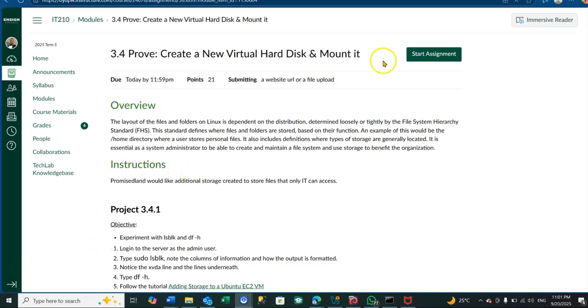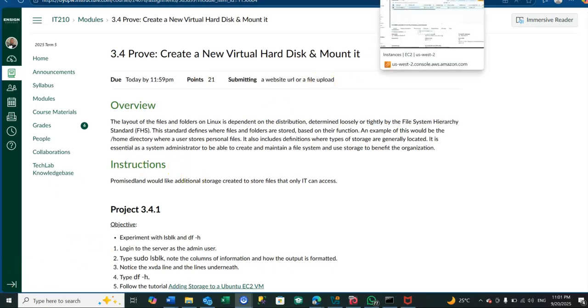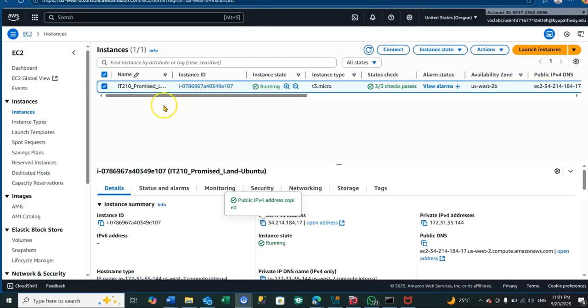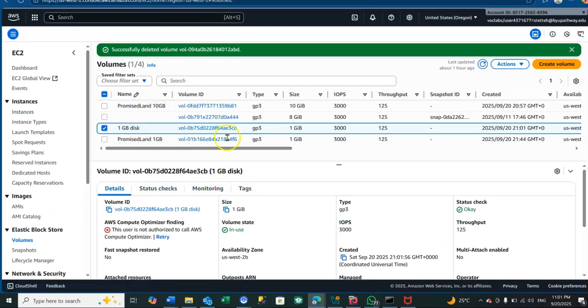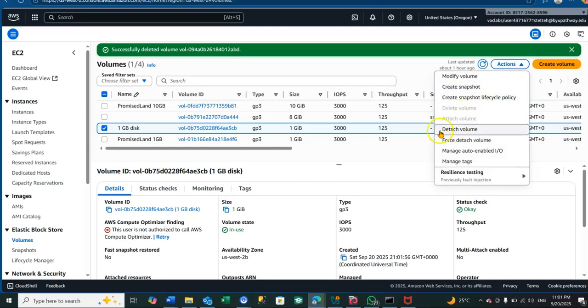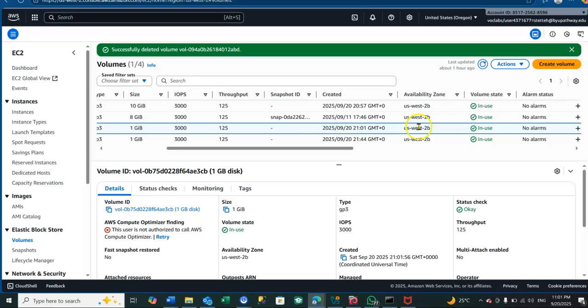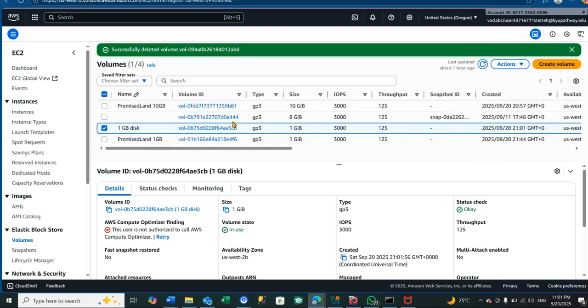So going straight to my server, you can see from my instance that it's in a running state, and I also managed to create these very volumes, which I also attached successfully. Ensure that they are in the running state, they are in use. So if you have not done that, kindly do that before you proceed.